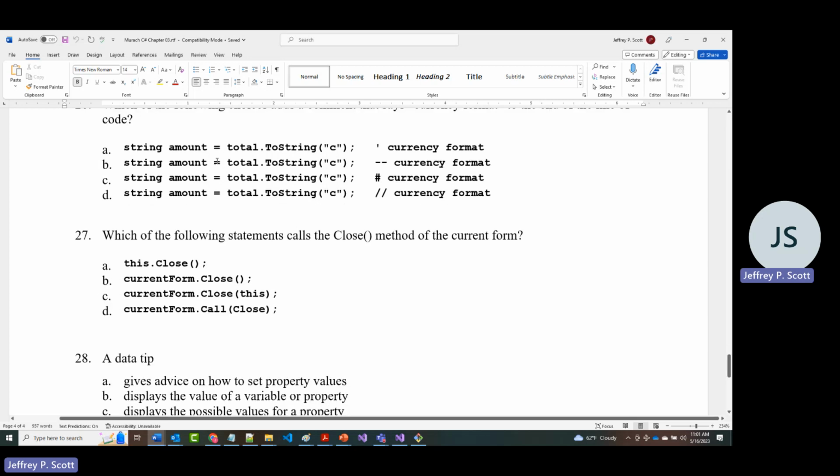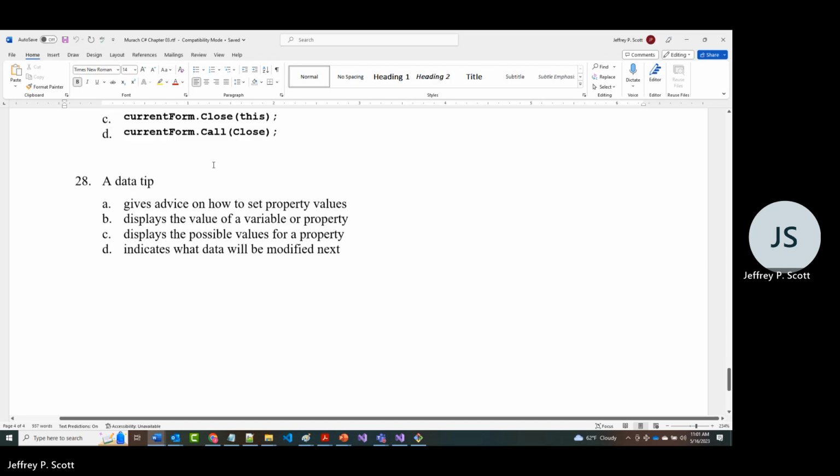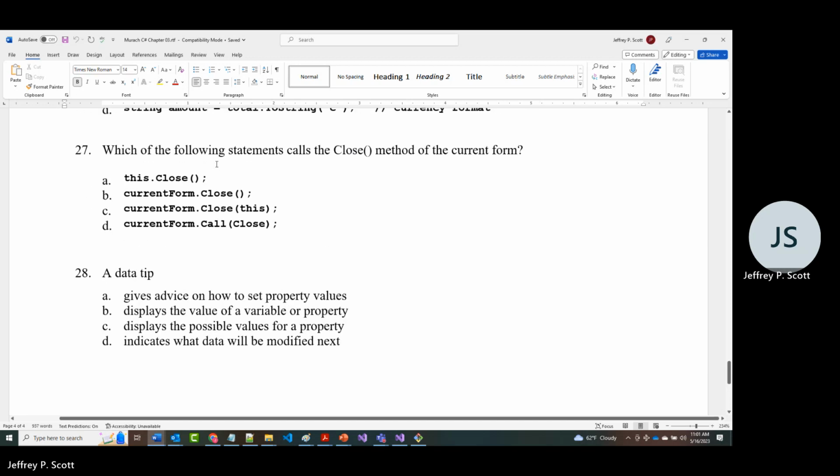Number 27, which of the following statements calls the close method? The answer is A, this dot close. Finally, number 28, a data type B displays the value of a variable or property. So that is now everything. Okay. That is everything for written tests 1, 2, and 3.